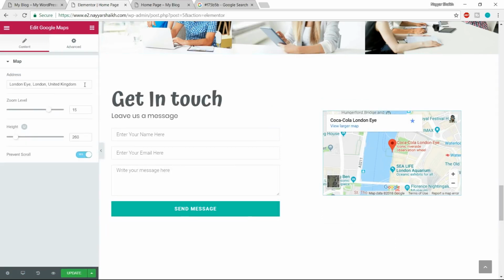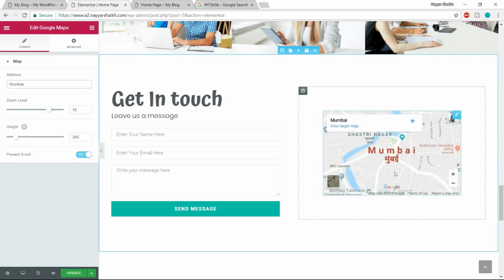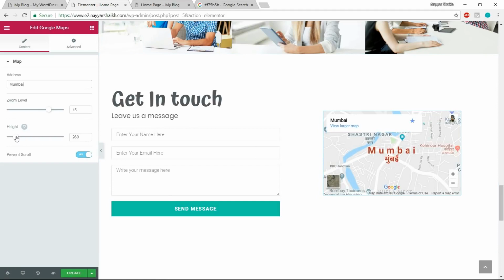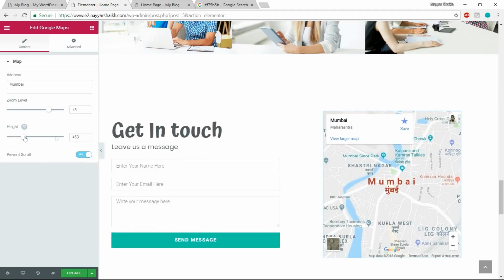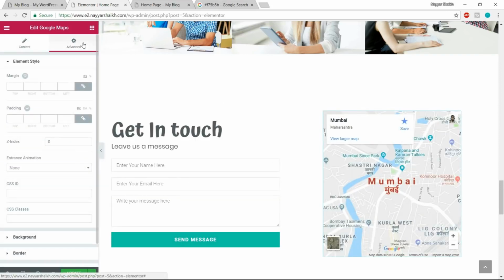The first thing that you have to do is put in your address. So instead of this UK address, I will put Mumbai over here. Now as you can see, I'm getting this Mumbai map. And select the height as maybe 400 or 450. I'm selecting 450.